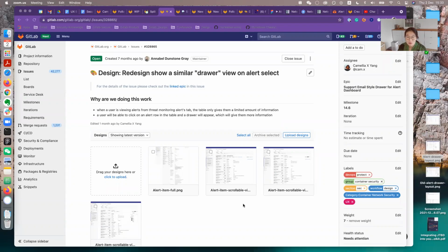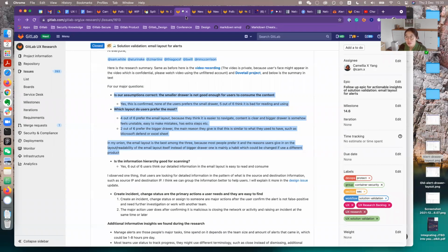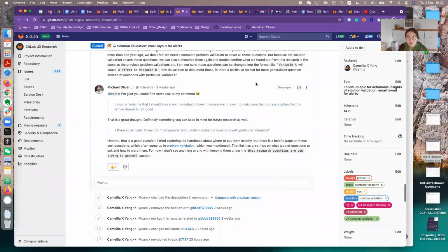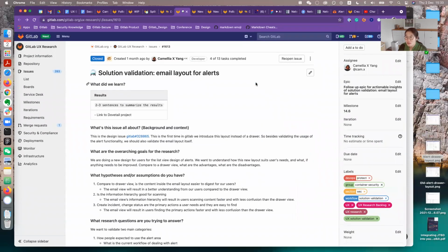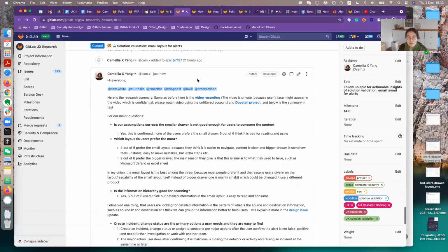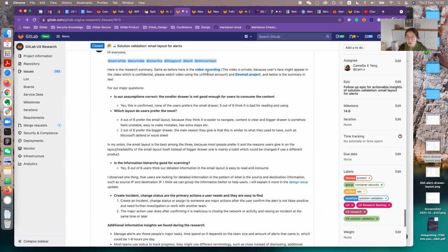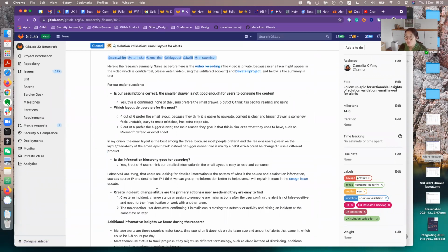Hi everyone, I'm recording this video to show the design that I have updated for the email layout. When we have the smaller drawer, we want to improve it, and we did a solution validation research for the email layout, and we have a summary here. I have a separate video recorded for the overall results, so you can check it out.